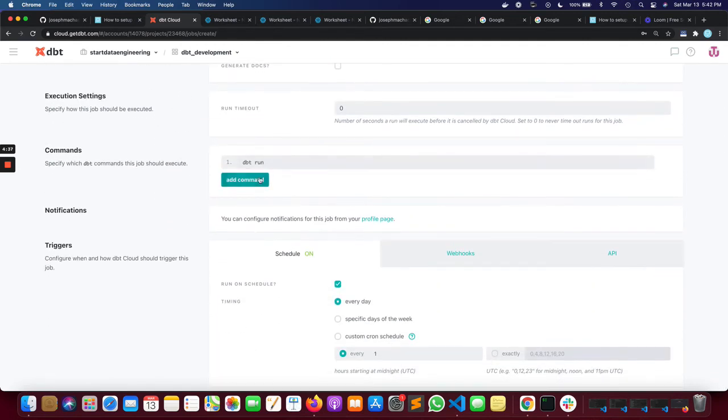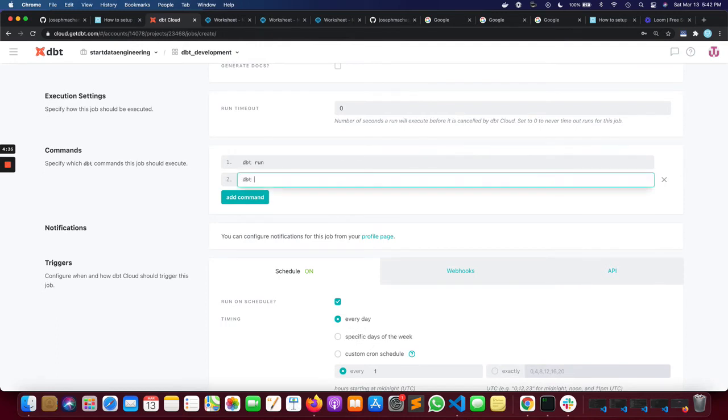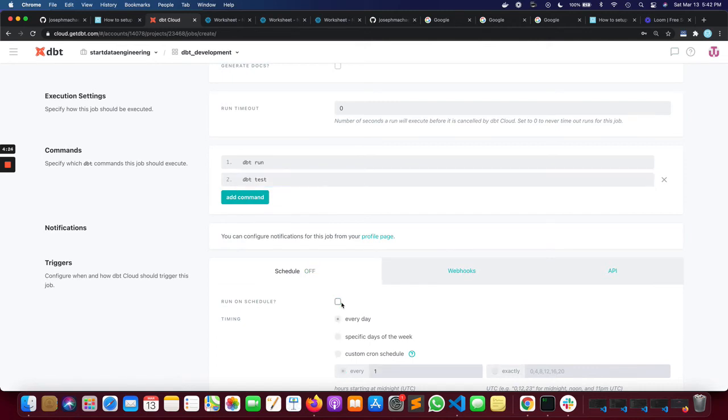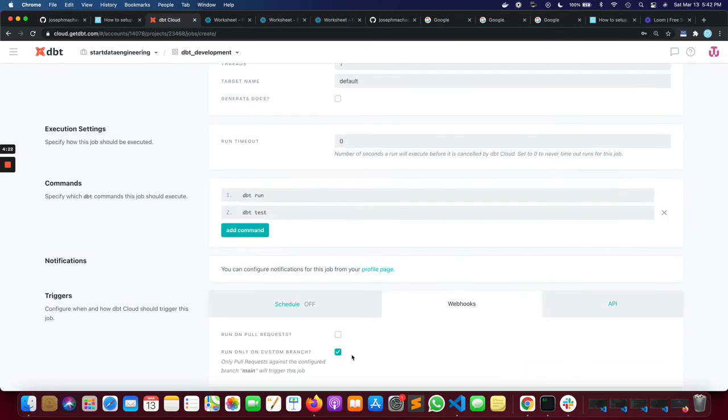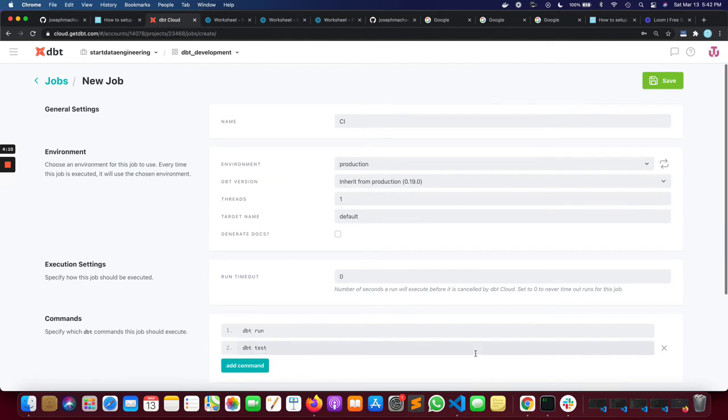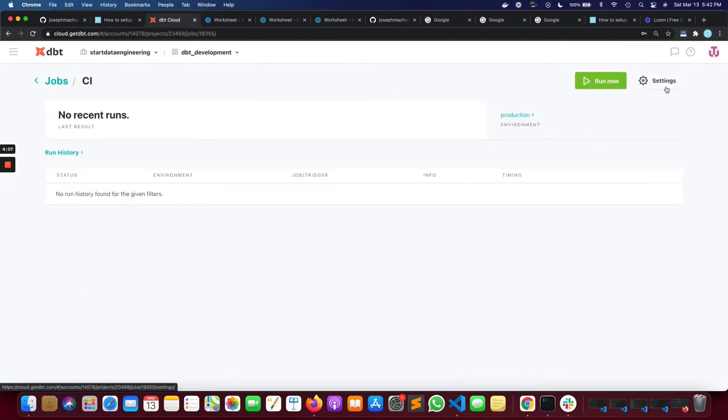We're going to do dbt run. We will also need to do dbt test because we want to ensure that our runs run accurately and create the models, and we also want to run tests on these models. And we do not want these to run on schedule, so we uncheck it, and we go to webhooks and check run on pull requests. So this will ensure that this job gets run on pull requests, and this will ensure that it gets run on pull requests only on the main branch and not other branches. So let's go ahead and save that.